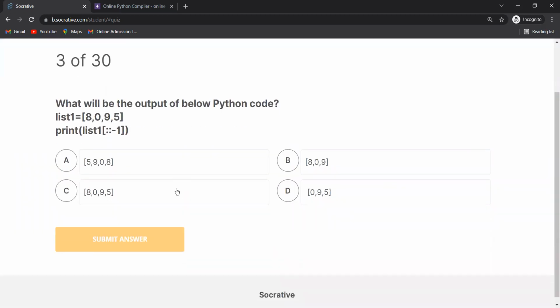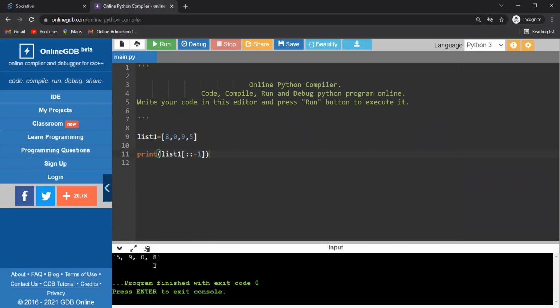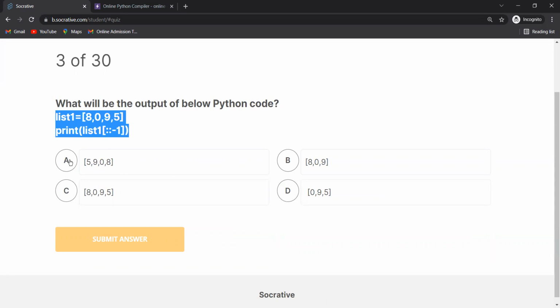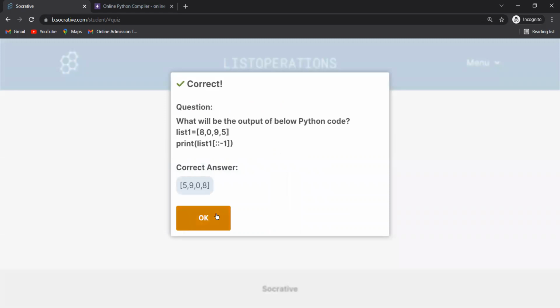Now here we come to this one. What will be the output of the below Python code? We have a list with the values 8, 0, 9, 5, and this is list[::-1]. Now, see, this double colon minus 1 is basically a very simple one. If you have studied it in class 11, it simply reverses the entire list. So let me show you if I run this one. You are going to see the values are like 5908. So here 5908 is the first one. So this should be the correct answer. Yes, this one is the correct answer.